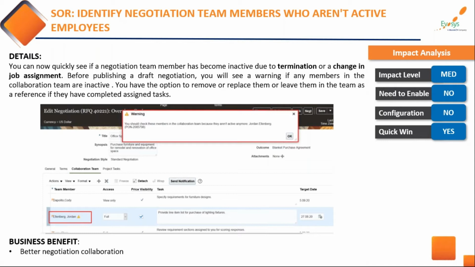So overall business impact would be that it is more beneficial to have such a warning rather than knowing at the very end. Hence, it would allow us to have better negotiation collaboration within the team which we are defining. It does not require any configuration, neither does it require any enablement, and the overall impact would be medium.